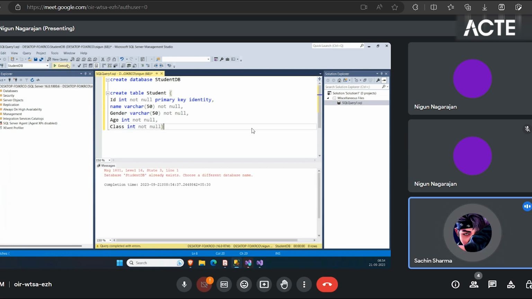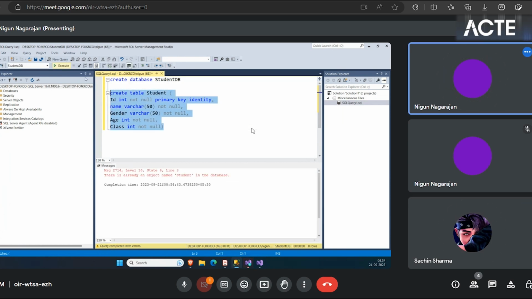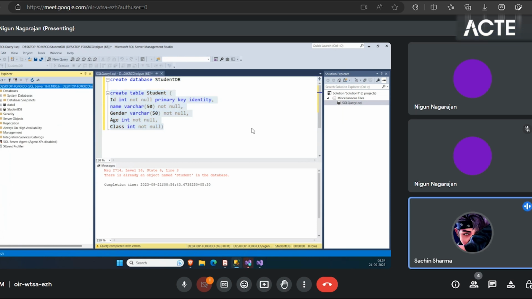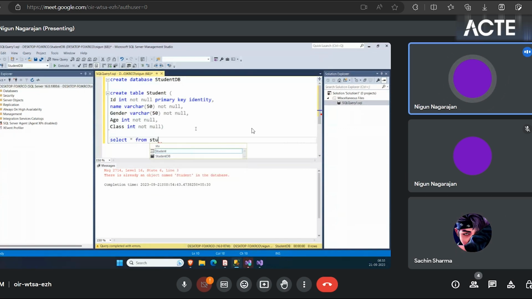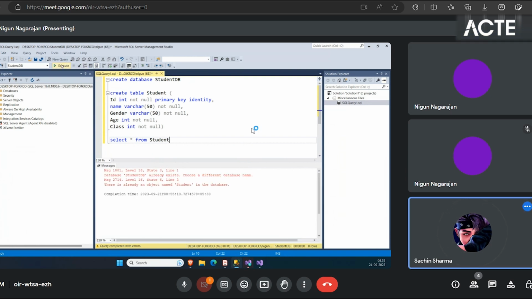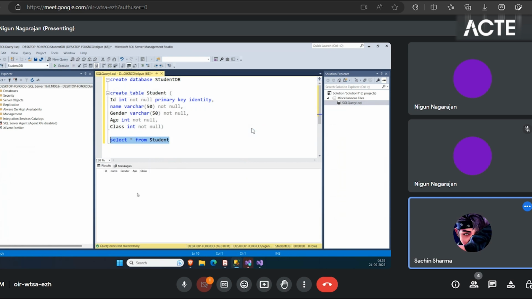Okay, now write a select command here. Select star from student. Execute it. So select that and execute it. So your table is completed, okay?